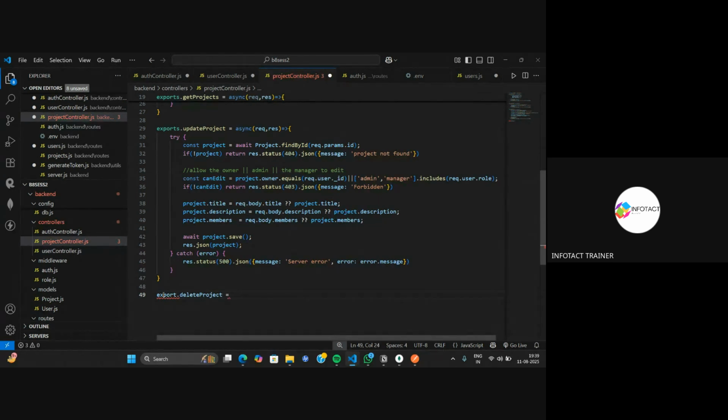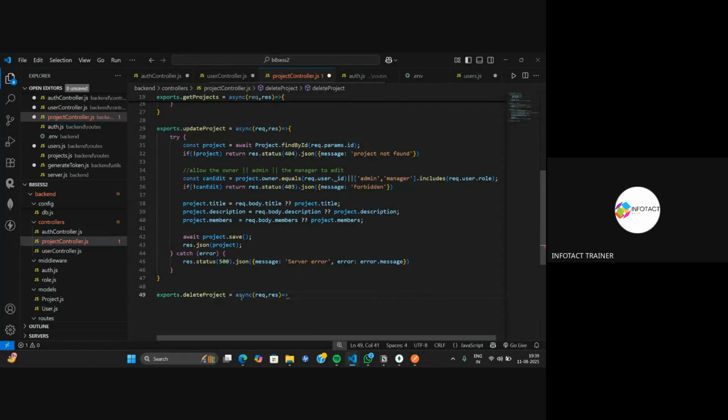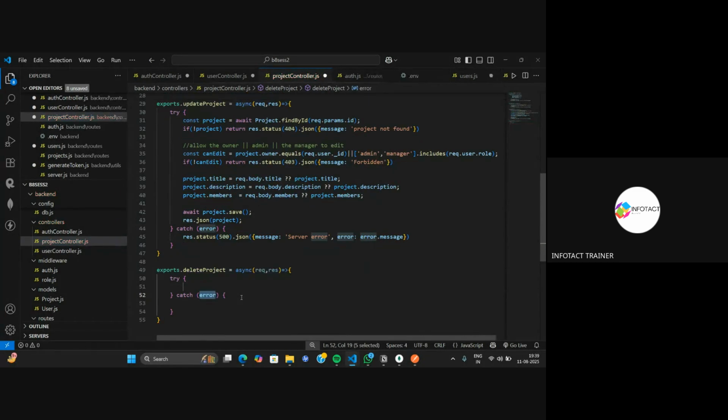Is equal to, it should be exports. Yeah. Here I will write async request and response. After that, I will provide a try catch block. Inside this, I will take const project is equal to, I will write the same thing.